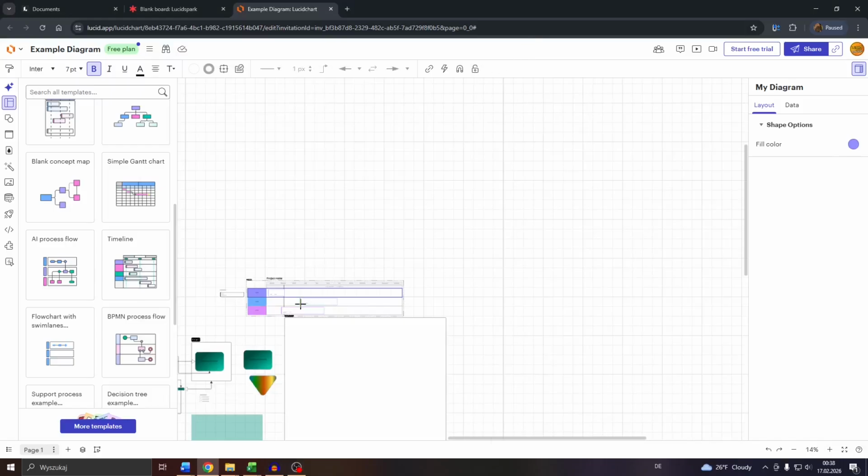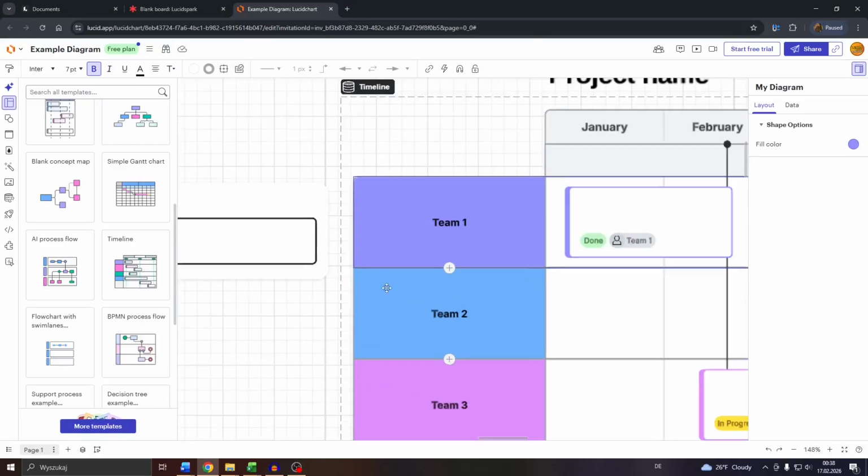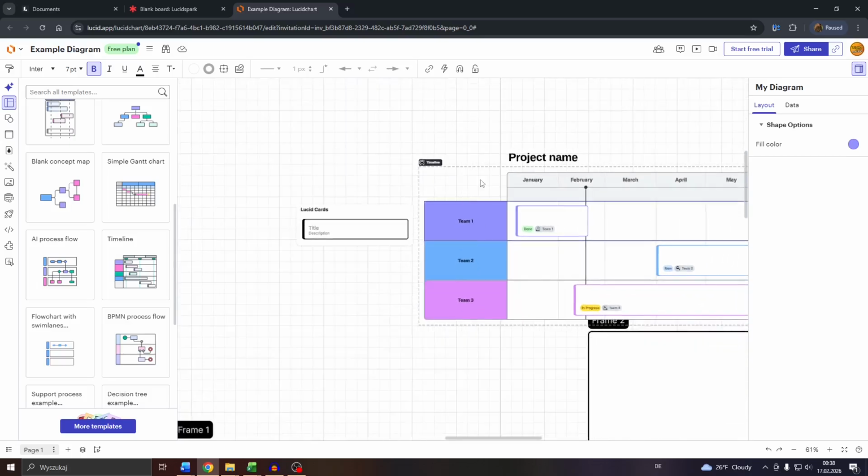Hello guys, in this tutorial you will learn how you can add a task to your Gantt chart in your Lucidchart diagrams. So let us guide you through this.